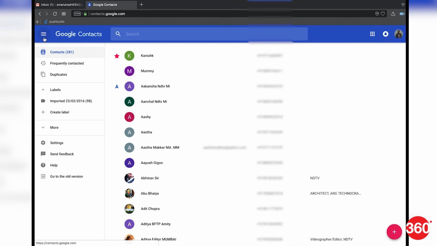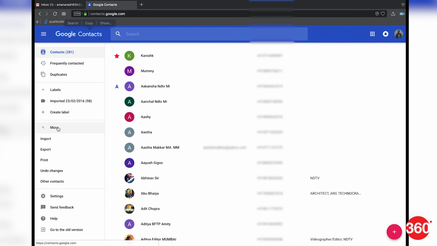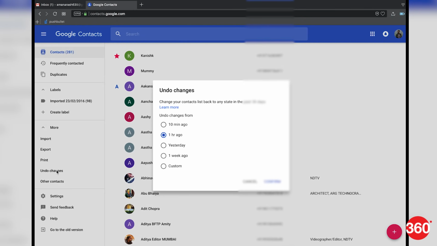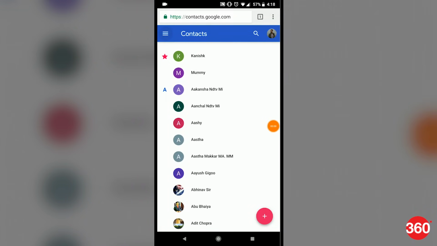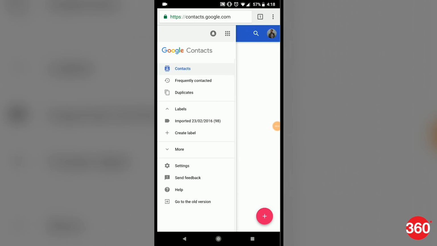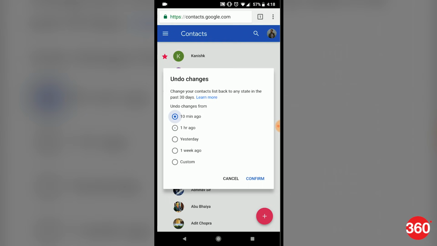So what next? Well, if you're logged in on a desktop, click on the More tab on the left pane and tap on Undo Changes. Similarly, if you're logged in on a mobile browser, then swipe on the hamburger menu on the left and you will see the Undo Changes button.